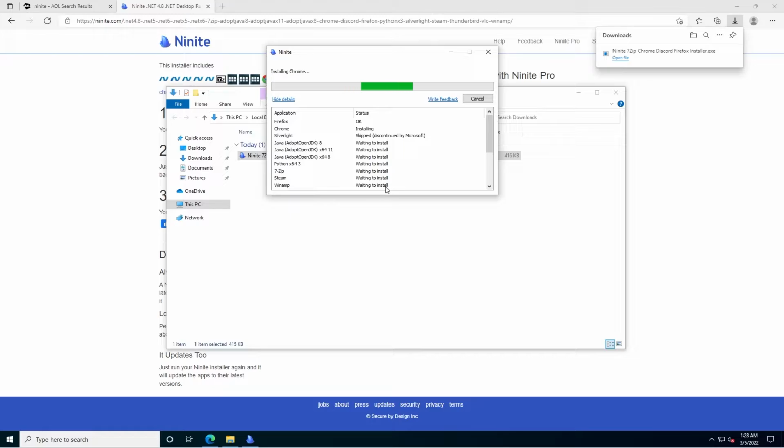Java, waiting to install, all that. VLC, downloading right now. It's just going to go down the list one by one. I believe when it gets to .NET 4.8, it's going to skip it. Yeah, it's going to say okay, up to date, so it doesn't even bother to touch it. I'll be back when this is done. Alright, and then it's done.